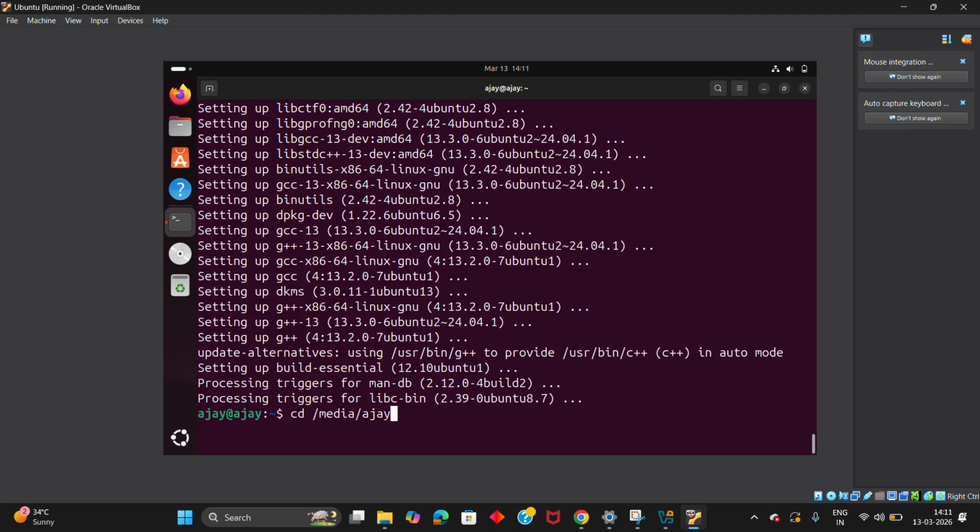In case your username is something else, like VLSI, then you need to enter VLSI in place of Ajay. And then you need to enter VBox underscore GAs underscore 7.1.4, and then again a slash.